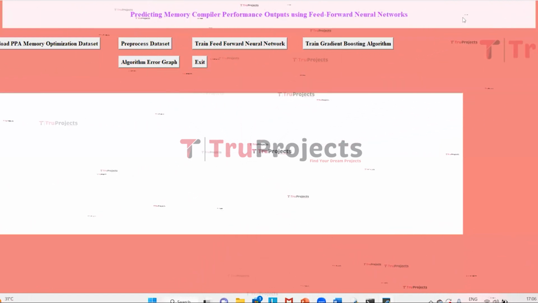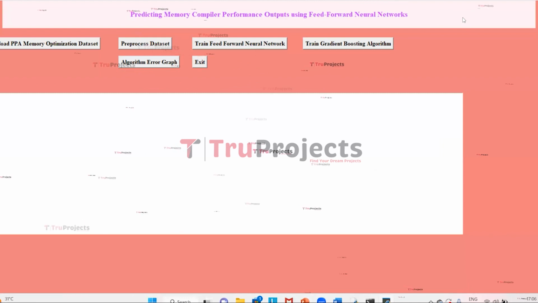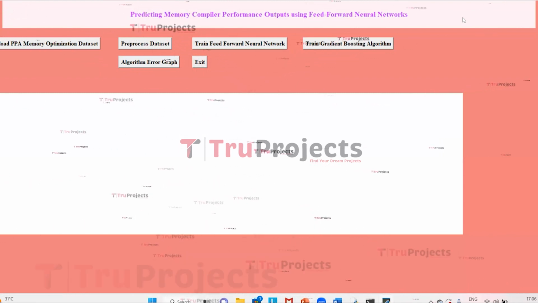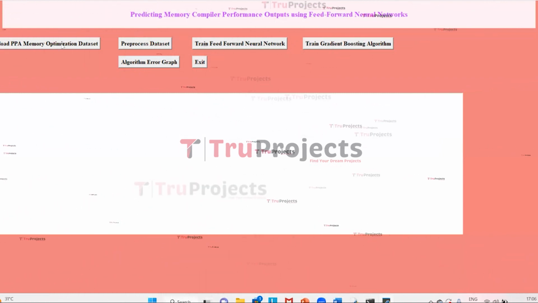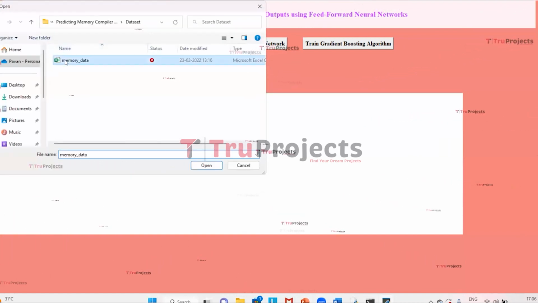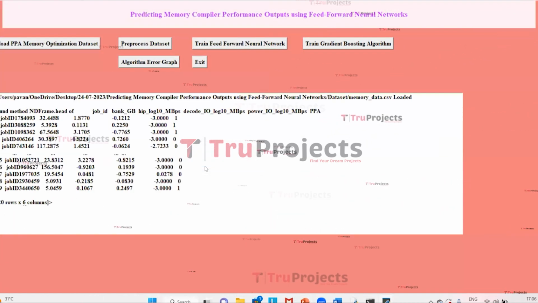This is the graphical user interface of the project. With this, we can interact with the program. And this is created by using the Tkinter library in Python. First, click on the button Upload PPA Memory Optimization Dataset. Select the data and click on Open.